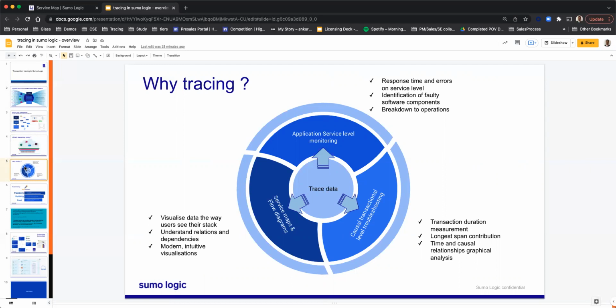With application level monitoring, we can help you to understand where your current response times are and where errors are occurring, so you can track all your SLAs and SLOs. We can help you to identify faulty software components, and then we can show you the breakdown to which particular component, the breakdown of operations, essentially, that we can show you here.